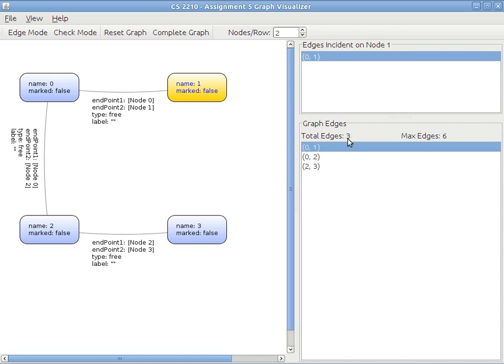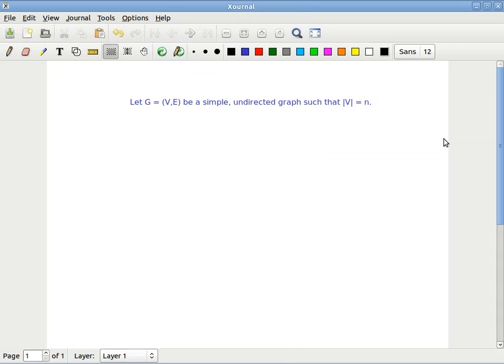So it gives you a count of the edges that were returned by your incident edge method, and it also shows this max edges here. Now what this is: if we have a simple undirected graph with n nodes, then the maximum number of edges that we can have in that graph is equal to n times n minus 1 over 2.